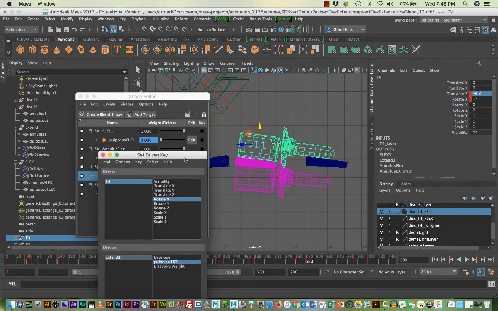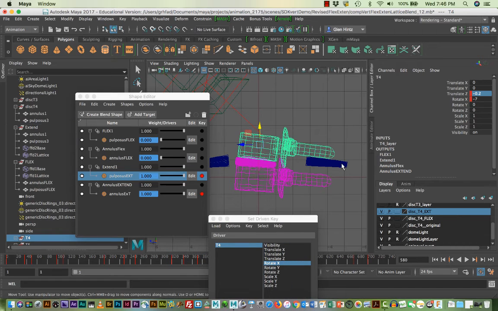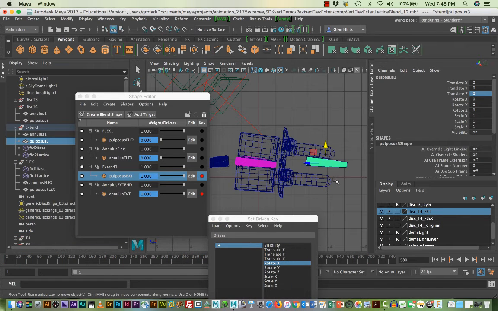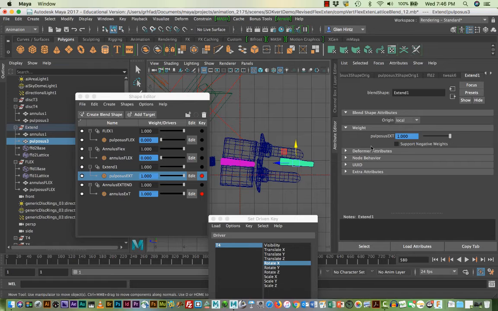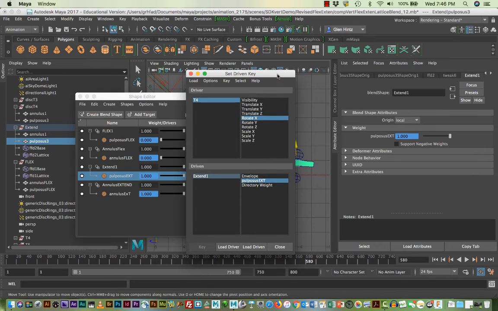Now, with the target selected, I'm going to go again to the attribute editor. Going to say set driven key. That is now the driven. And the rotation X is already there. So, bump, bump, key. Okay.